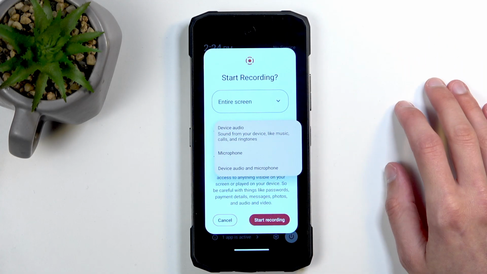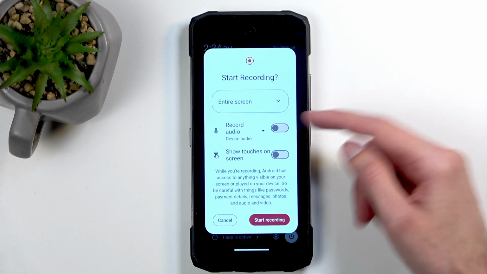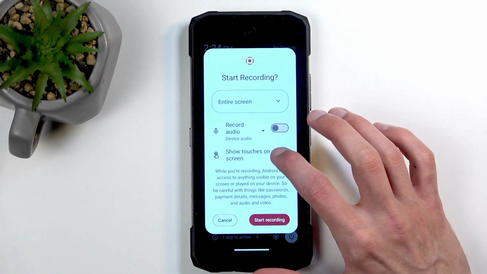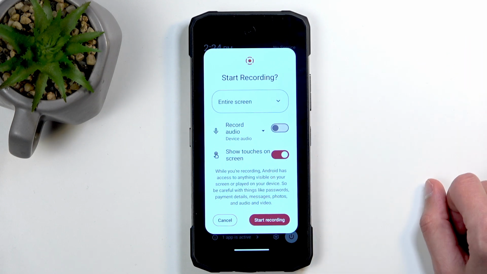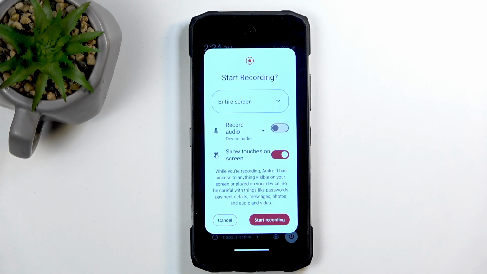Now under audio we have the option to record device's audio, microphone, or both, and obviously if I don't want to record any audio, you can just keep it off. I am going to enable the touches just so you can see how that looks like on the recording, as it is going to be visible as a semi-transparent gray dot on the screen wherever your finger was pressing it.